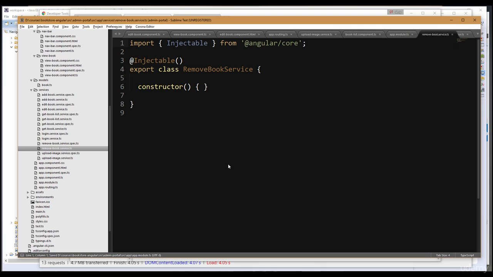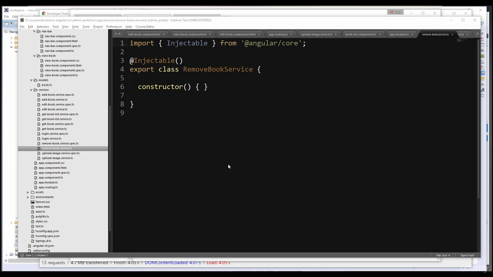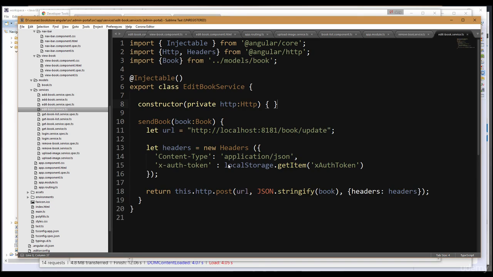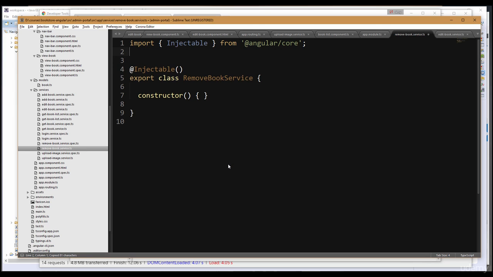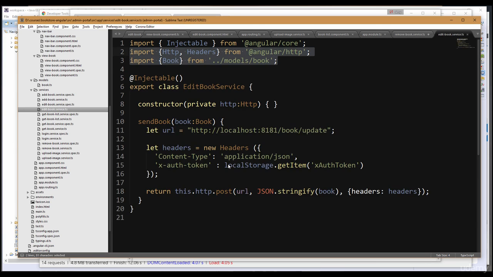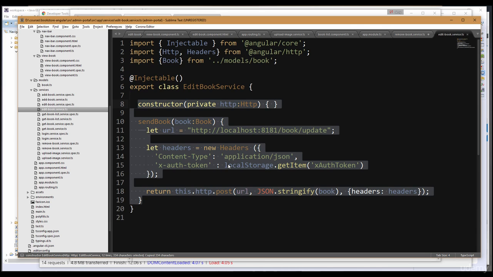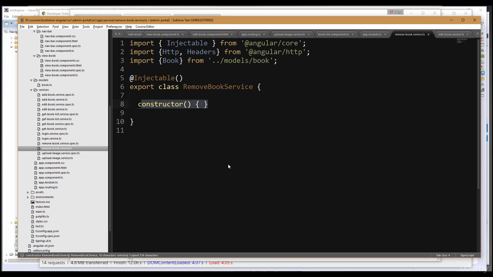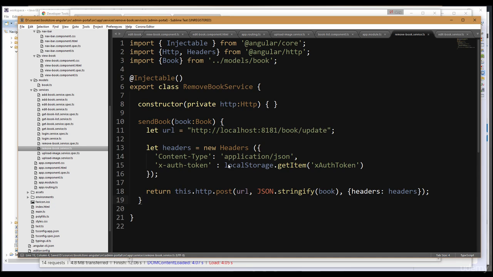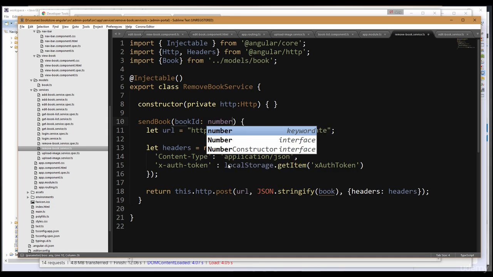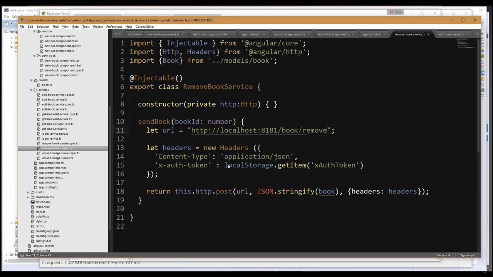Come to our remove book service, and we are gonna just directly copy something from edit. We need the package, and we need the constructor and the method. Okay, so instead of this book, we're gonna have book ID, and this would be a number, and this one would be remove. We don't need to post stringify the book, but the book ID will do.